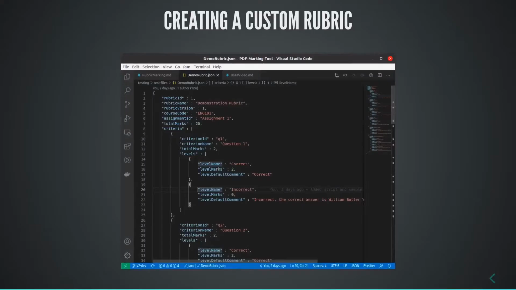How to create your own rubric. Now that we understand how to use a rubric for marking, it is time to explore how to create a new rubric. As mentioned earlier in this video, rubrics are files created using the JSON structure. JSON files are simply text files that you can edit with any text editor, even something like Windows Notepad.